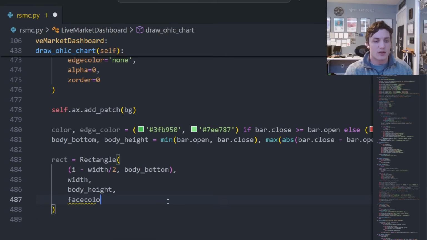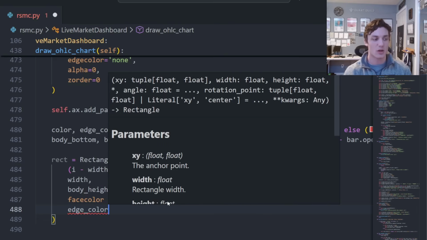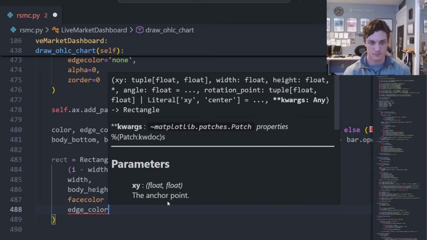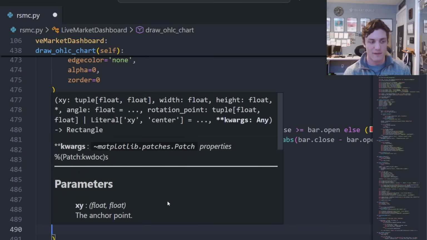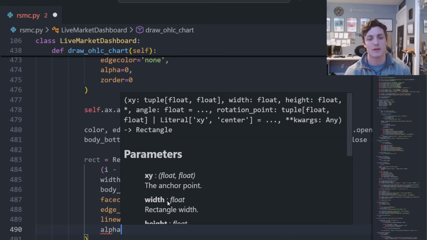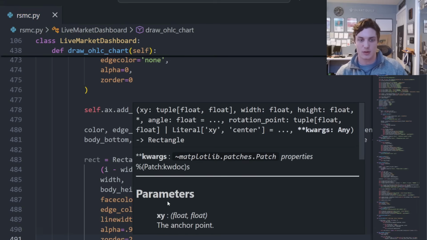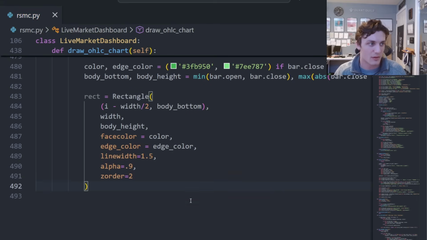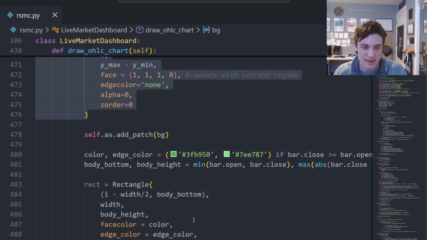Then I'm going to set the face color equal to the color that we decided above, based on whether or not it opened higher or lower. It's going to be green or red. The edge color, we're going to do the same. The line width, I'm going to set to 1.5. I'll have some transparency. It'll make it look a little nicer. And I'll set the Z order to 2, so it sits on top of the regime. Whoops, got to scroll down. Alpha of 0.9, Z order of 2. So that way it sits on top of the regime rectangle.